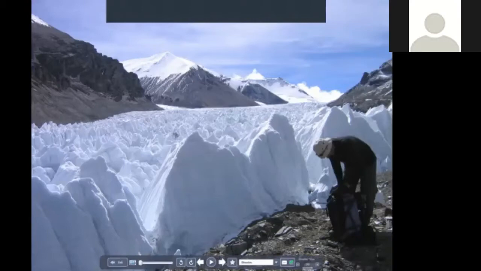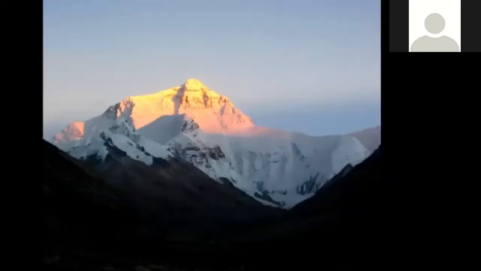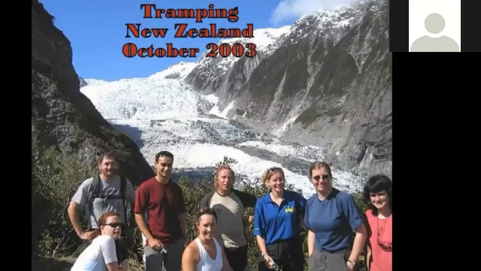But it took us only 2 days to return. Acclimatization is a lot faster going down than up. And here's the sunset on the north face of Mount Everest. So we've hiked and we've trekked, but have we tramped?